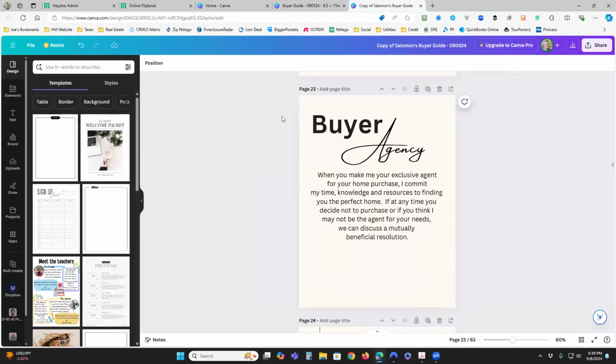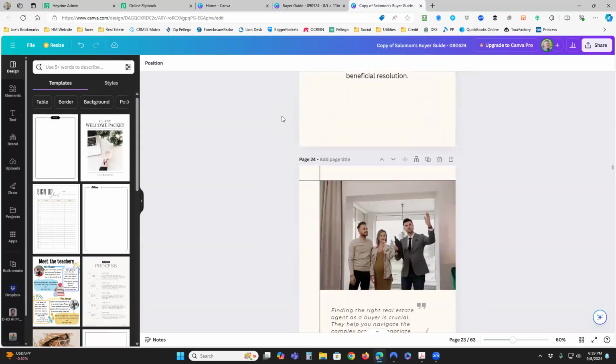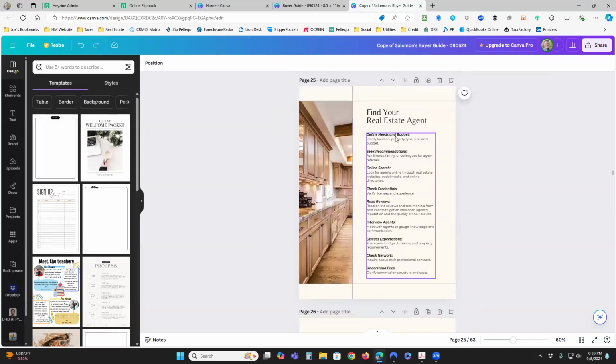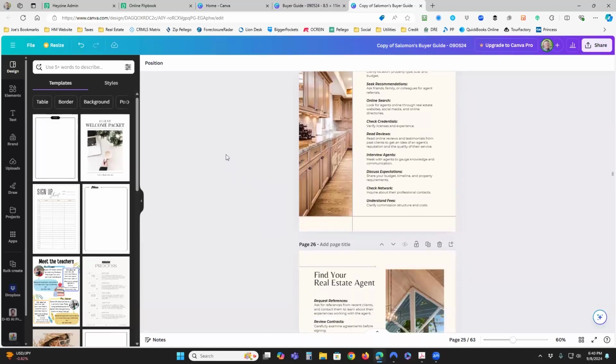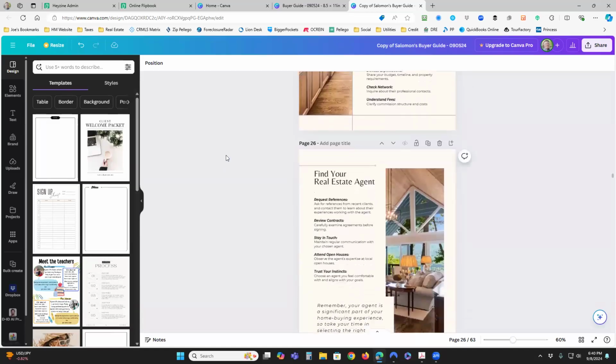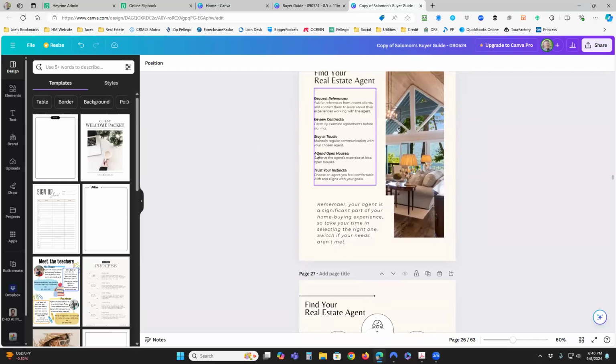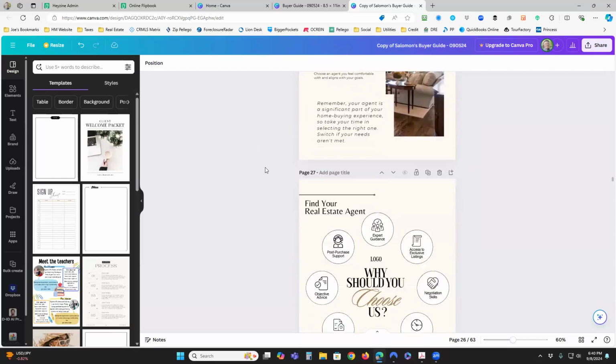So buyer agency makes me your exclusive agent for the home purchase. Finding the right agent: these are the things: define needs and budget, seek recommendations, online search, credit, check credentials, read reviews. Pretty much he's got everything in here that you need to be a good real estate agent. And as you're talking about that stuff, staying in touch, making sure they know you're going to stay in touch with them, attending open houses with them.